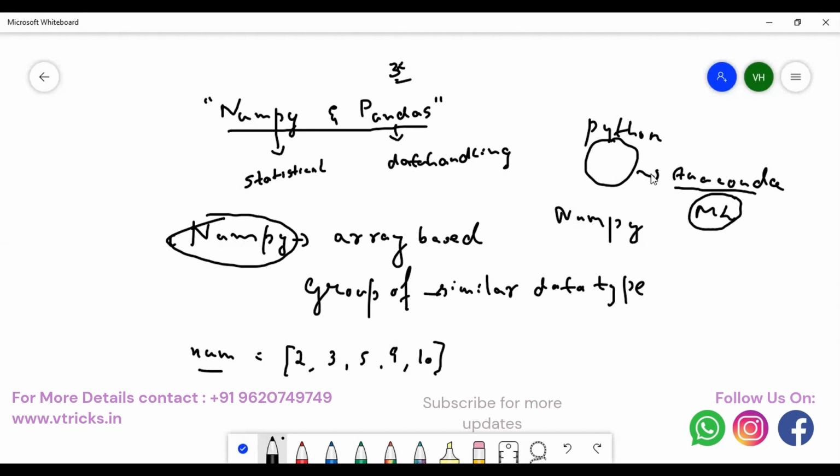Our intention is reading this library. We call it a library, or a package. We call it a package or a library. What do you mean by package?